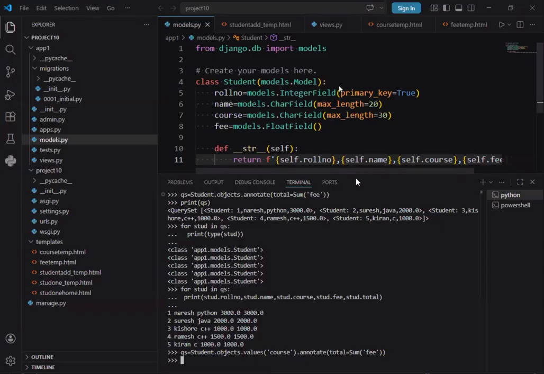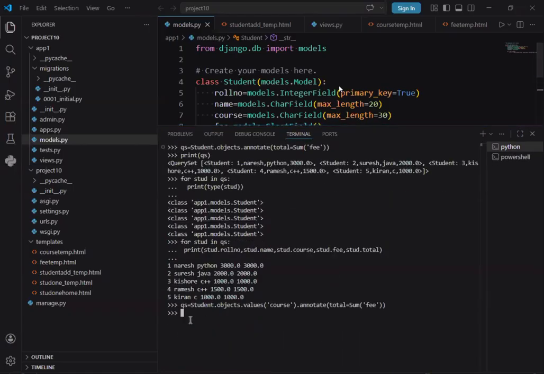Now it returns a dictionary actually, because values returns that. Just write here query set. Now what is the name of this? Query set object. This query set is added with one extra column. What is the extra column added here? Total.